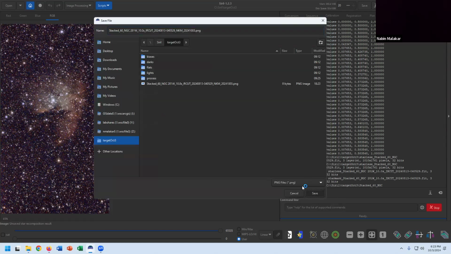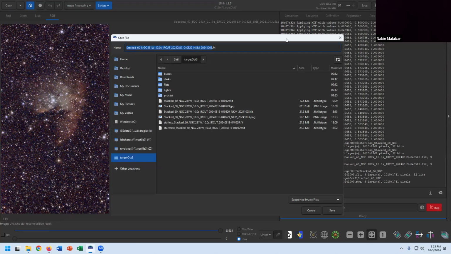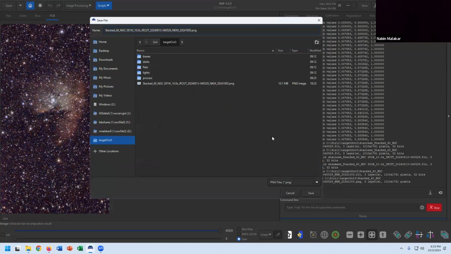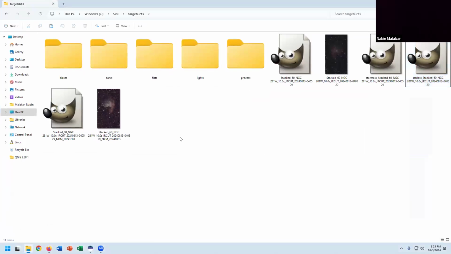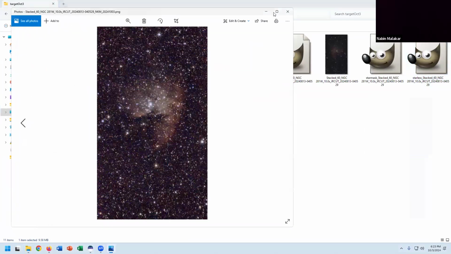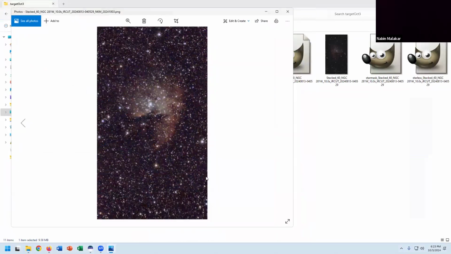Look, I saved it as PNG. Did you see what I did? I clicked this button, and then in the supported image file types, I went to PNG, and then I saved it. And if you check your folder, this is the PNG file that I generated. You can open it with Photos, and that's the picture that's ready for prime time.